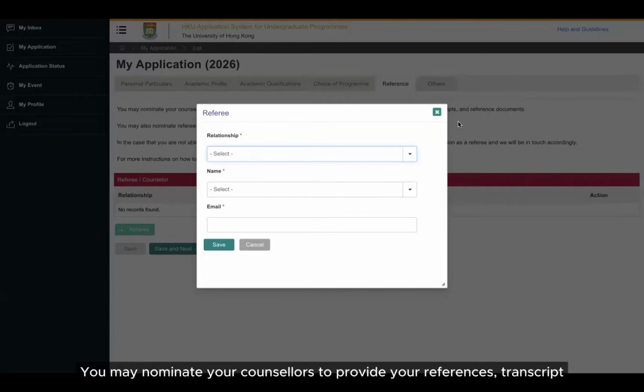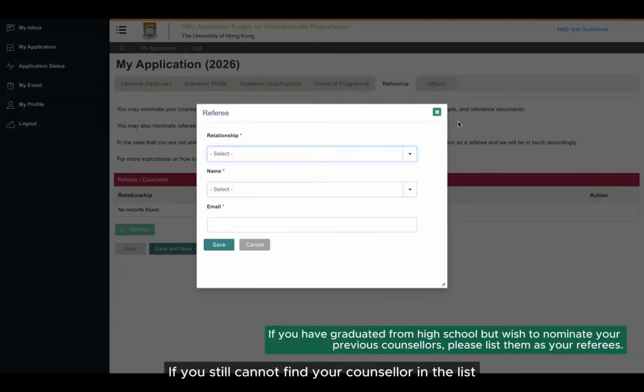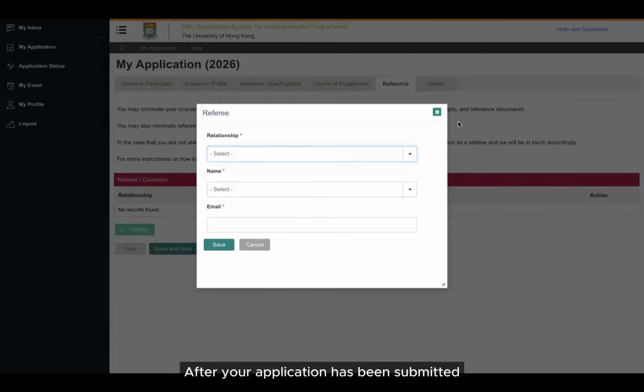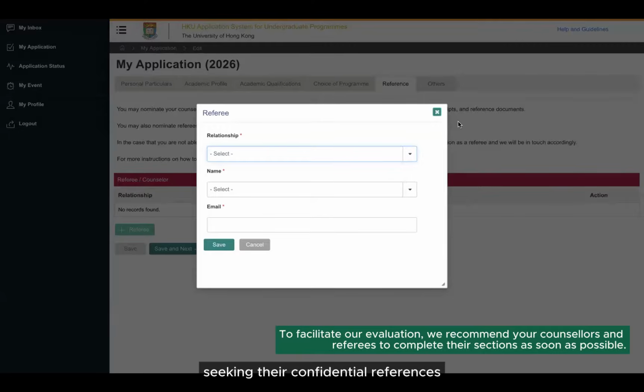You may nominate your counselors to provide your references, transcript, as well as any anticipated or predicted results to support your application. Please select your counselor from the drop-down list. If your counselor is not listed, please make sure you have selected your school under the Academic Profile tab first. If you still cannot find your counselor in the list, you may nominate them as a referee. We recommend that you contact your referees before submitting the application. After your application has been submitted, an email will be sent to each of your referees seeking their confidential references in support of your application.